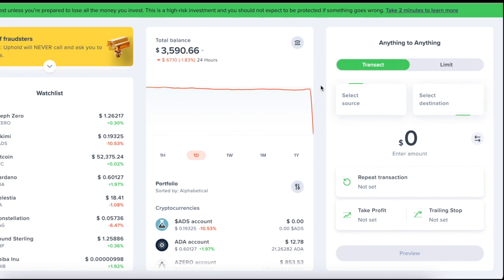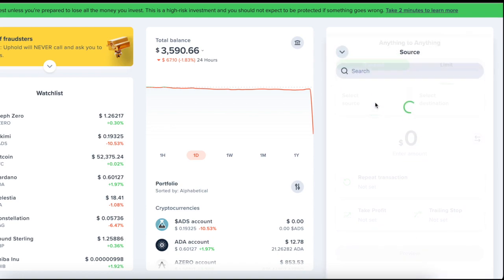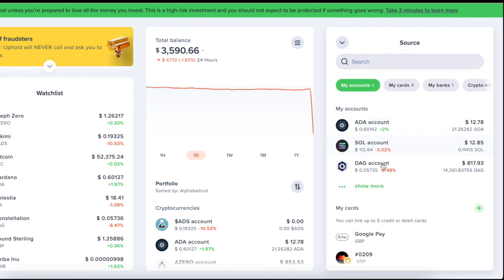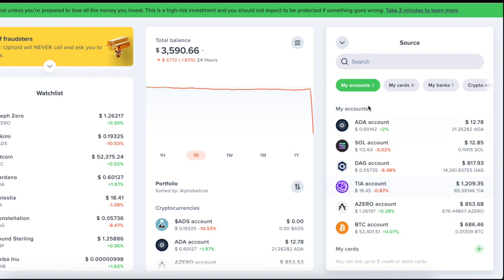Start by logging in to your Uphold account. You'll see your main portfolio page. Find the Anything to Anything panel on the right, and this is going to be your go-to place for managing your money. In the Select Source section, there's a drop-down menu. Click it and choose ADA. If you can't find it right away, don't worry about it. Just click Show More to find it.